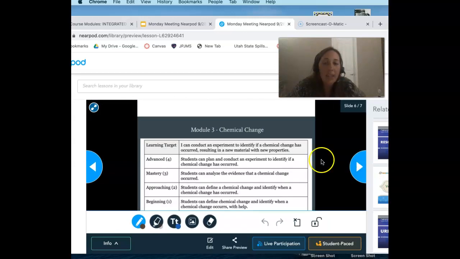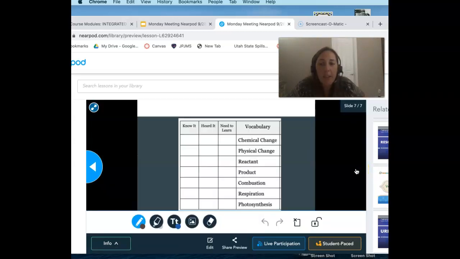Next, we're going to do an introduction to our next unit, chemical change, that we're starting on Tuesday. These are our different levels. Go ahead and highlight where you think you are at. This is a draw it. And lastly, we are going to take a look at our vocabulary for this new unit. So: chemical change, physical change, reactant, product, combustion, respiration, and photosynthesis.